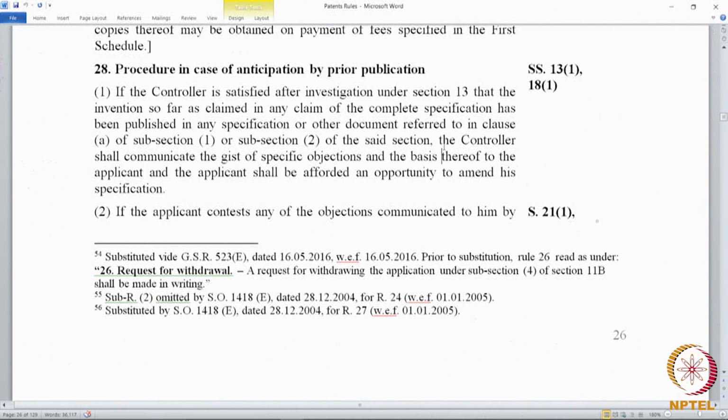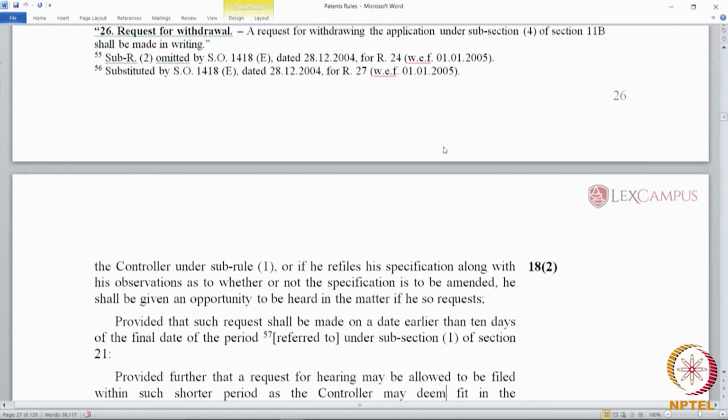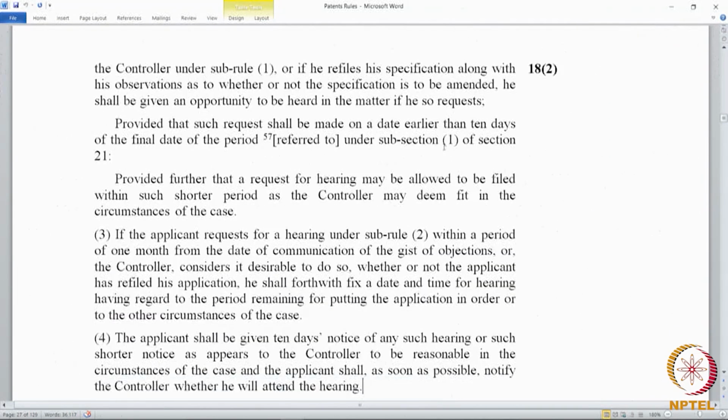So, when the applicant receives this, Rule 28.2 says, if the applicant contests any of the objections communicated to him by the controller under sub rule 1, or if he refiles his specification along with his observation as to whether or not the specification is to be amended, he shall be given an opportunity to be heard in the manner if he so requests. So, we saw that the controller communicates, the applicant can respond to the objections, and he can also request a hearing. If he makes a request for hearing, the controller will have to hear him.